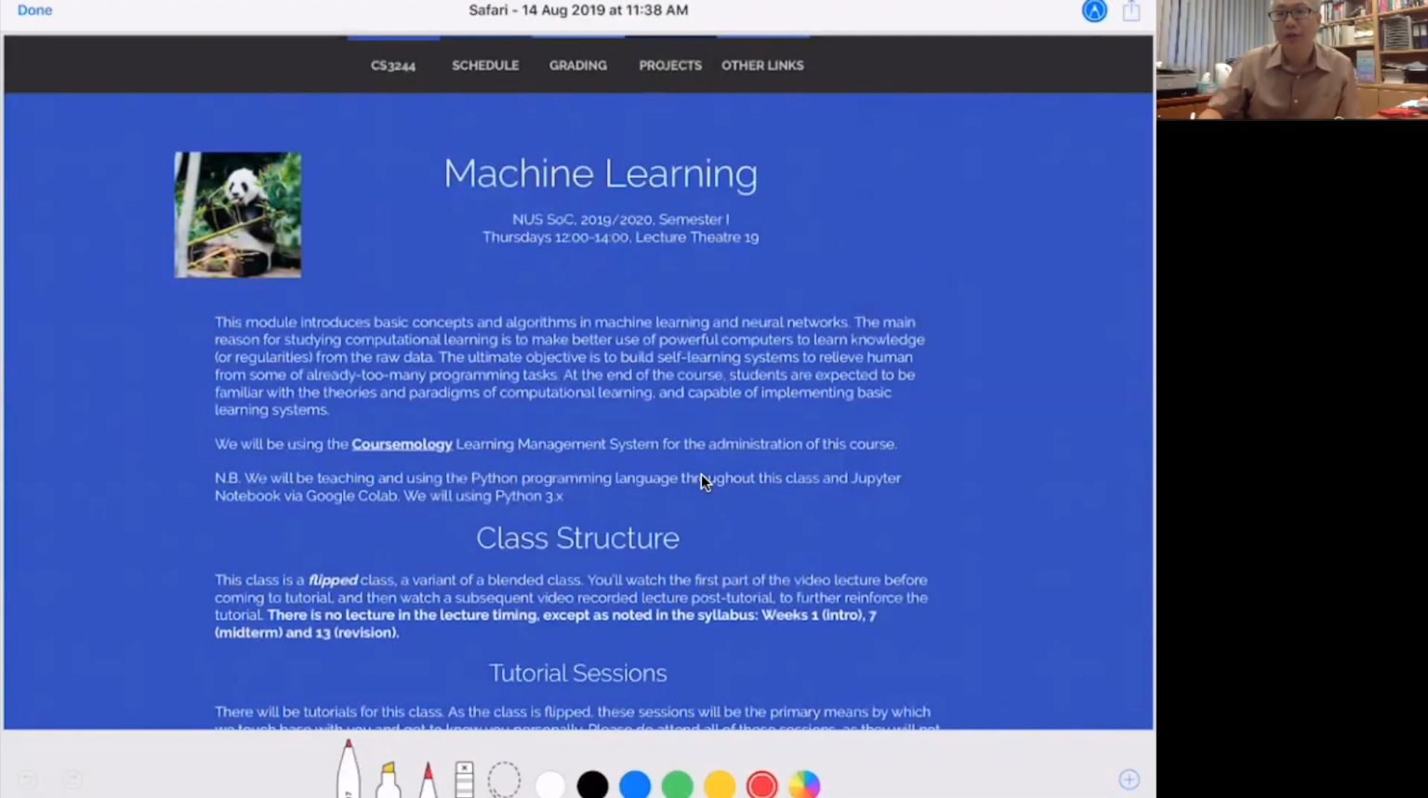All right, so we've loaded the course website into the web browser. You can see we're talking about machine learning here, CS3244, and importantly, this is a blue background, for semester 1 of 2019-2020. Our classroom lecture slots are on Thursdays from 12 to 2 at Lecture Theater 19. For this week, week 1, you need to be in class, but in subsequent weeks, you don't need to be there. There are only certain weeks when you're required to be in class, and we'll talk about these very shortly. So there are some important caveats.